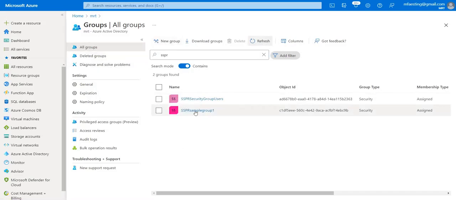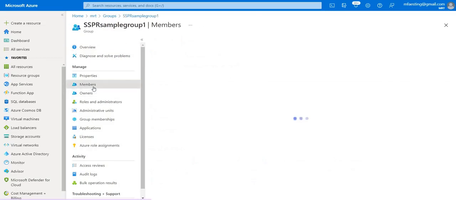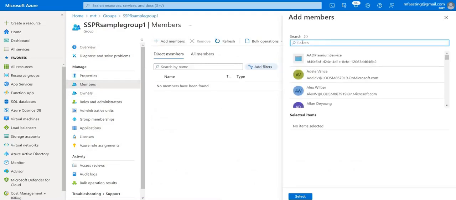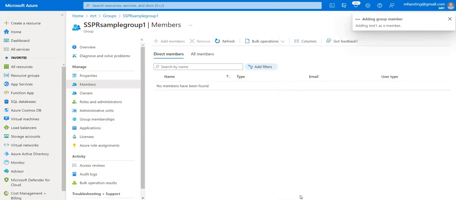So now let's go into the group and go to the members, add members. So in this case it will be the test user, test one. Select. So now we have the test one member in this SSPR group. So next let's go ahead and register for self password reset.